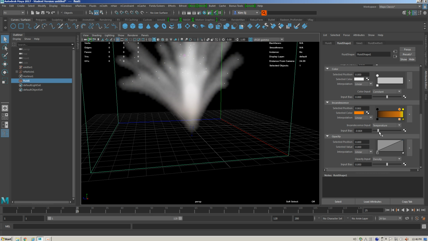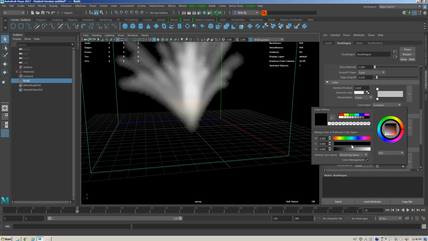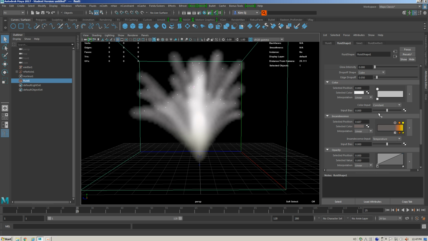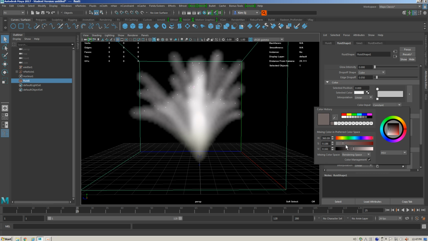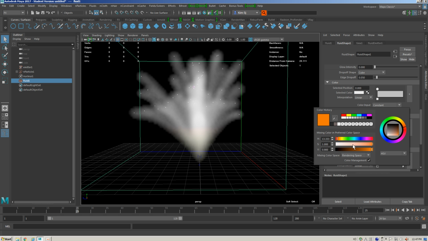So it's working like that, as you can see. In this case, this is the color of the smoke, like that. You can see the gradient, and I'm gonna use the gray color, and this is the color of the temperature down there. Use a brighter color.